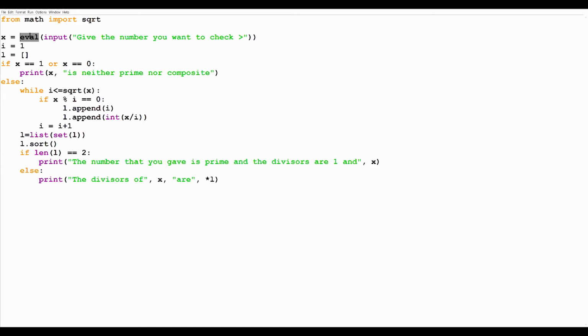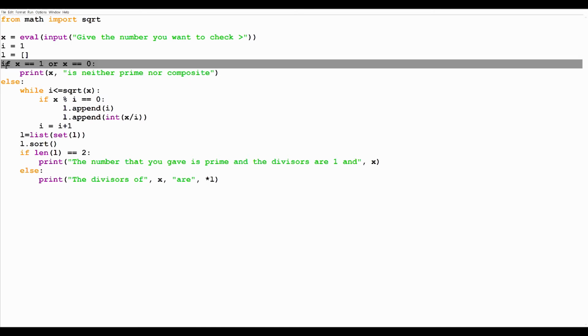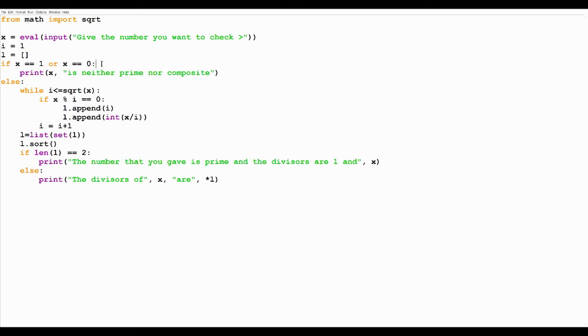Then I set this next variable to 1, and I set L to an empty list. After that, I made an if statement checking if x equals 1 or 0. If it is, it'll print x is neither prime nor composite, because 1 and 0 are not prime nor composite, for reasons that we won't get into in this video for time reasons. And if it's not, we go into this else block.